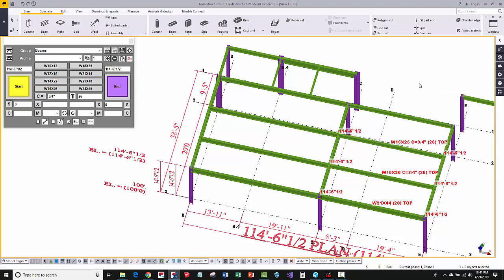So there you go. That's some of the key things that are new in version 3.0: the ability to quickly change profiles, add properties on the fly, as well as the big thing here, which is using this image recognition to automatically get your beam and column profiles from the design drawings, reducing a lot of your text input.